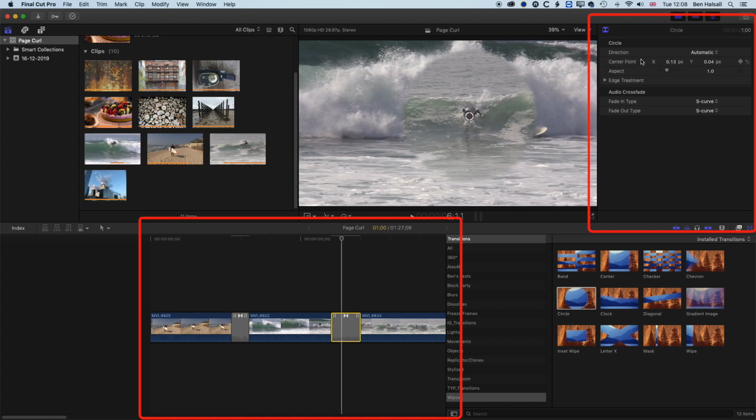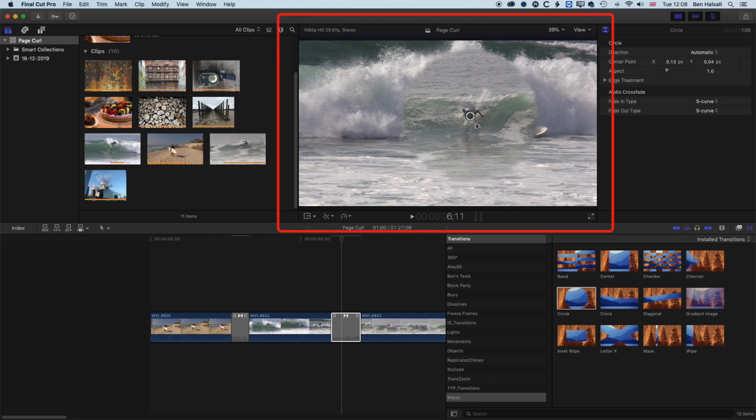So basically, we've got our direction, we've got our center point. This will change the blur edge. Okay, so the edge treatment.